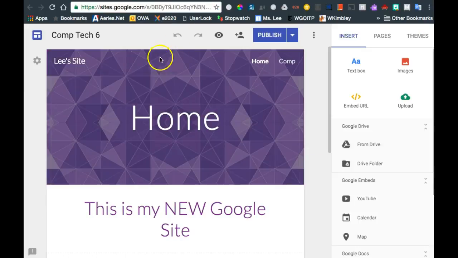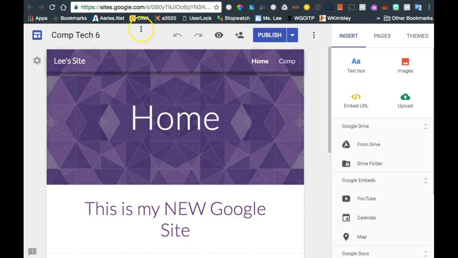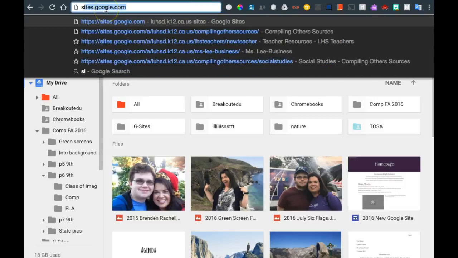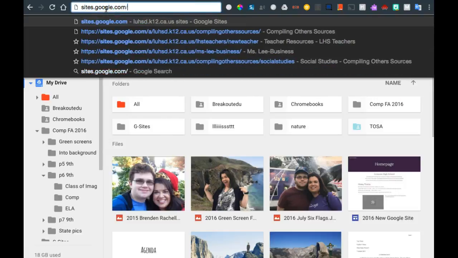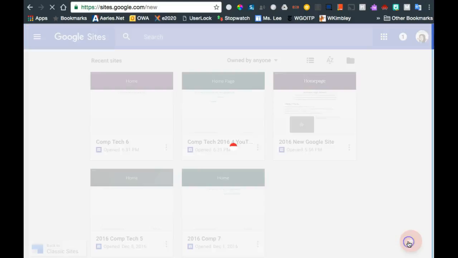So part of the assignment last week was to make a new Google site that looks sort of like this. So how do we get started? You go to sites.google.com/new. You won't have this here the first time. In fact, it'll probably have you take a tour. That's okay. Go ahead and hit the red create new, and you're ready to make a new site.